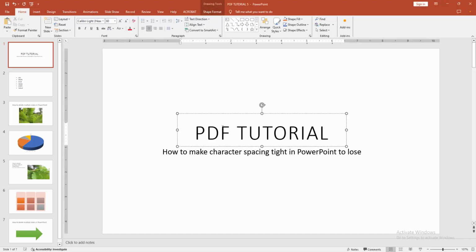At first, click inside the text box. Now I select all the text, click and drag with the mouse. Otherwise, you can use the keyboard shortcut: press Ctrl A on your keyboard to select all. Then we go to the Home menu and click the Character Spacing option.